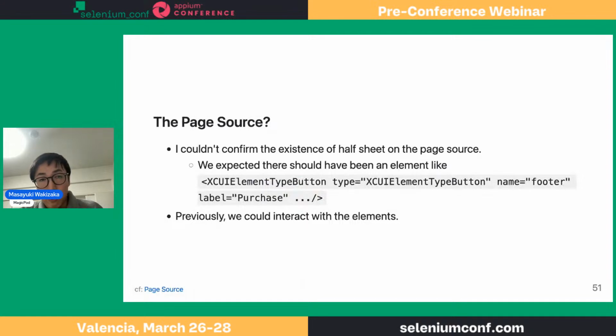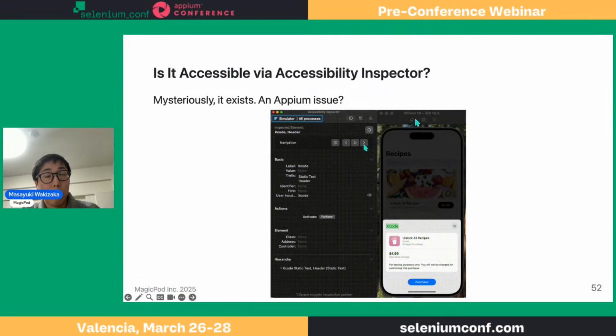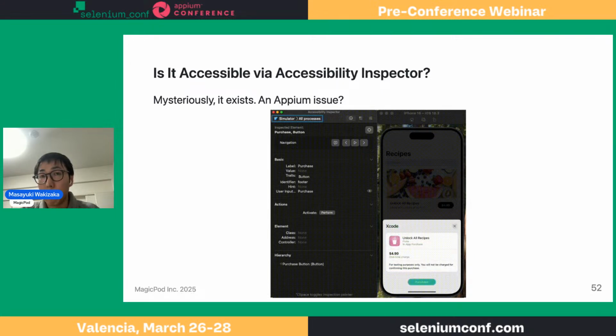Firstly, I checked the page source, and as I said, the elements are not available. I expected something like this button, and the label has the value. When I checked the accessibility inspector, I managed to locate the correct position of the hash sheet, so it's not likely an application side issue or third-party issue. So I suspected it is an Appium side issue.